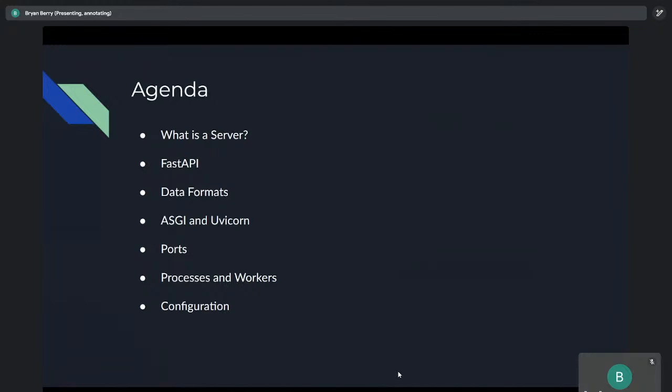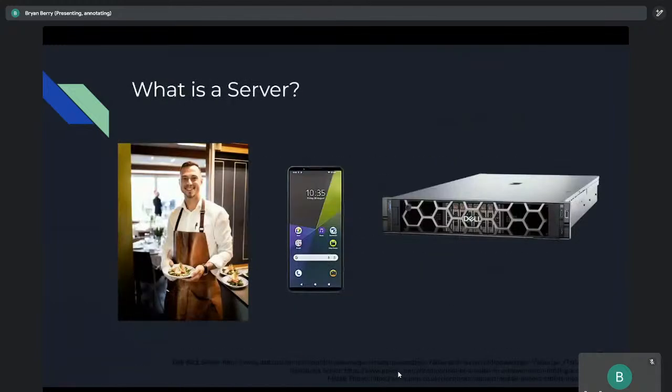Okay. And then we're going to go over data formats. We're going to go over ASGI and Uvicorn. We're going to talk about ports. We're going to go back into the networking stuff a little bit. And we're going to end with going over processes and workers and configuration. Okay. So first off, what is a server?